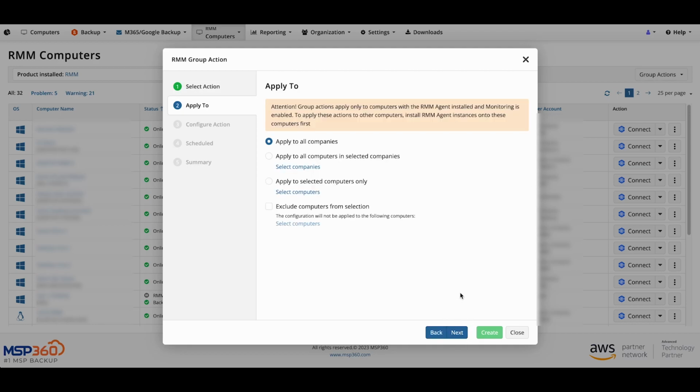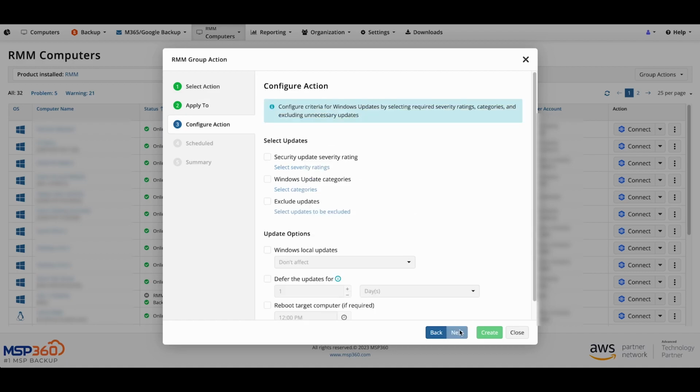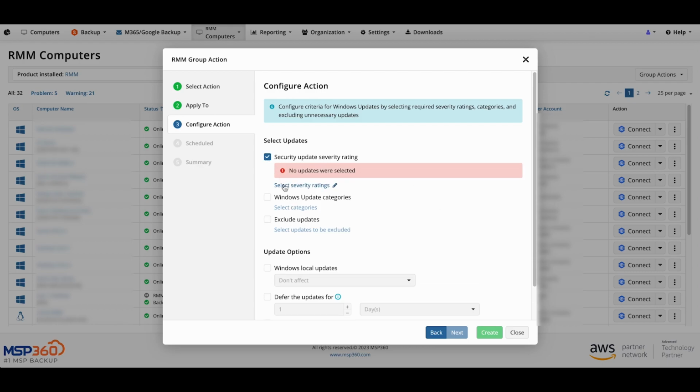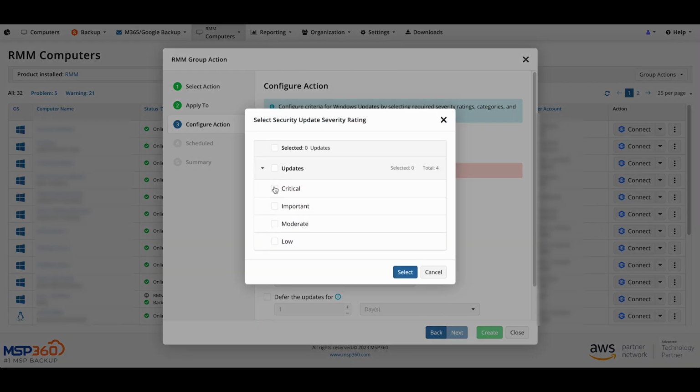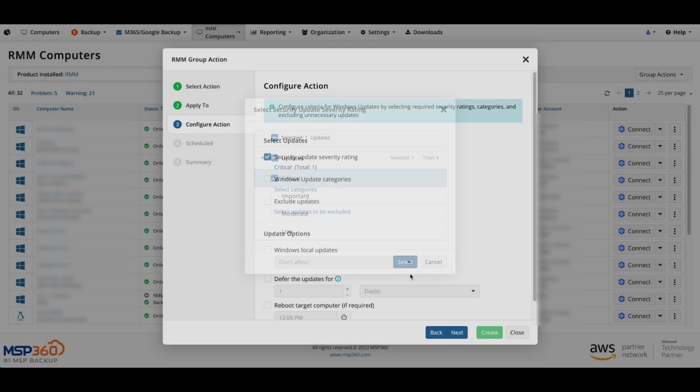The next step is to select the computers to apply the action to. The following options are available: apply to all computers, apply to all computers in selected companies, apply to selected computers only. There is also an additional option to exclude computers from the selection. Click on it if you don't want the action to be applied to some computers. Once you have selected the action and the computers or companies to apply the action to, you can configure the action. For example, you can select update levels, their categories, and more.